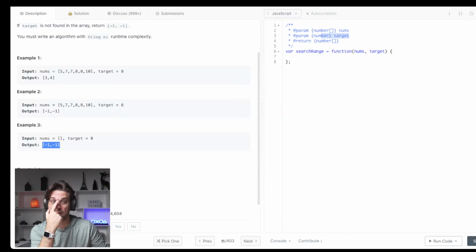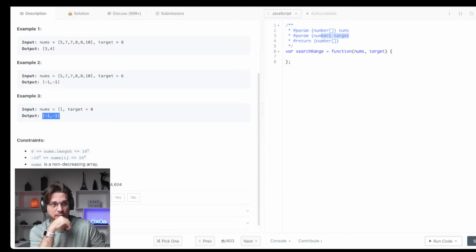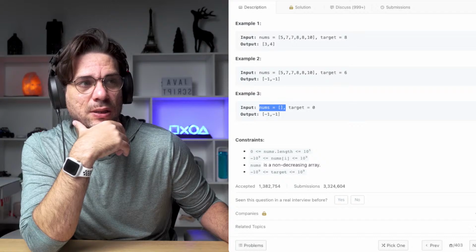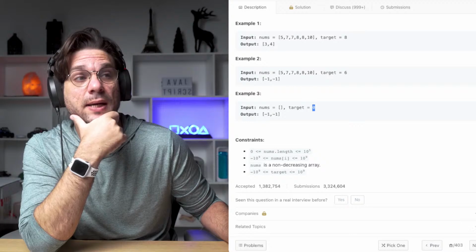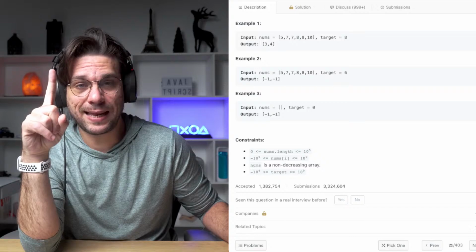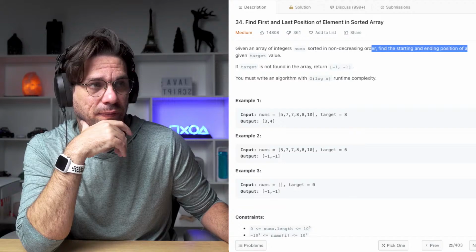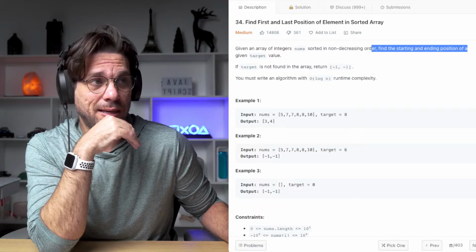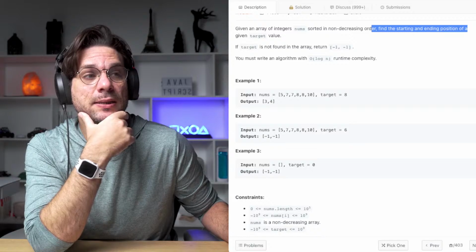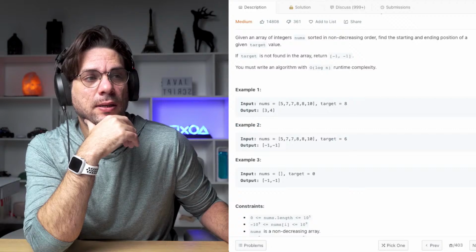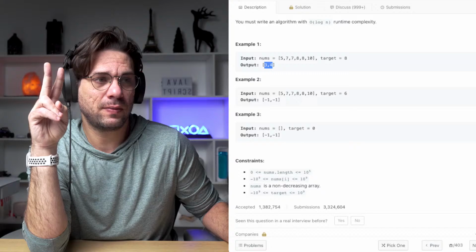I wonder if we have just one element. For example, let's go to this view. So here we have nums, which is an empty array, and the target is 0, right? And if we have just one element, 0, what should we return? Let's see if they mention anything here. Sorted array, find the starting and end position of a given value. They didn't mention anything about how many items it will be, right? But assuming the examples, the array will have at least 2 elements.